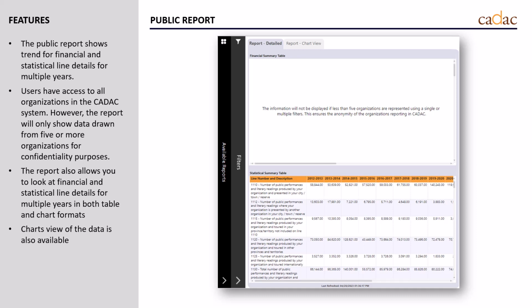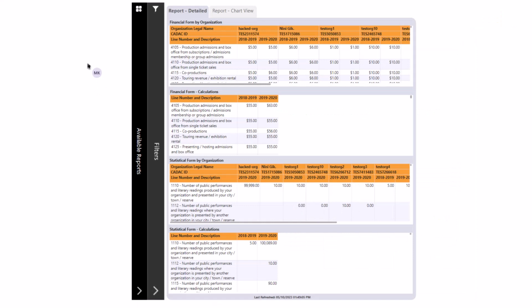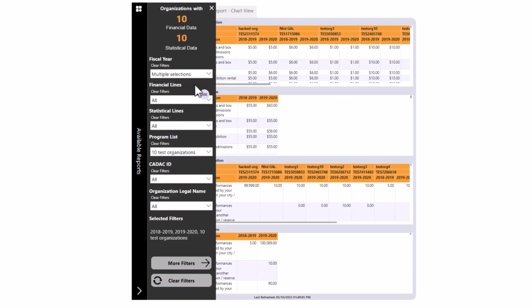Now that we have seen this report, we will now be showing directly in the website how to use the report. The Financial and Statistical Details Trend Report is particularly useful as an agency user because it allows you to review longitudinal data year over year of organizations in your funding agency. In this particular instance, in the filters, we've selected fiscal years 2018-19 and 2019-20. As with all of the reports, we're using fake data, so the information is not particularly robust.